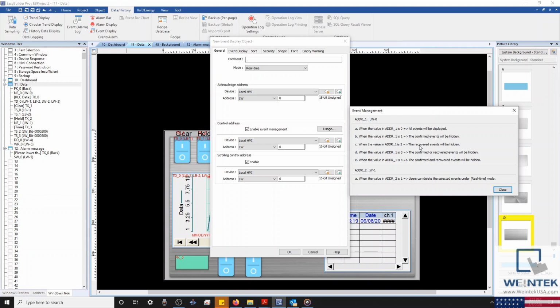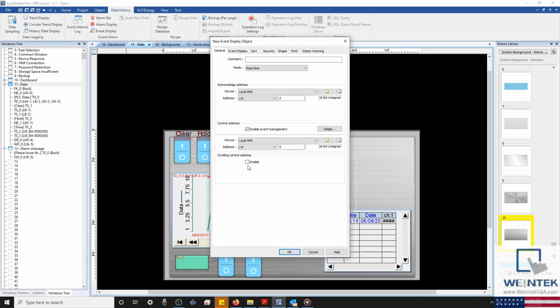When in real-time mode, I can also delete certain selected events by entering a 1 into our second control address. For this demonstration, let's define our control address as LW6, which will give us a second control address of LW7 as well.